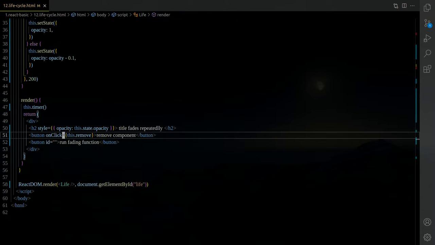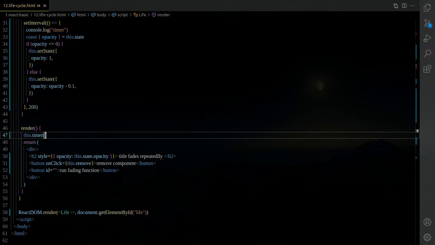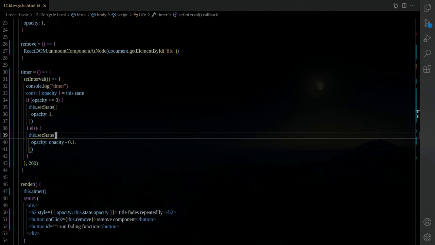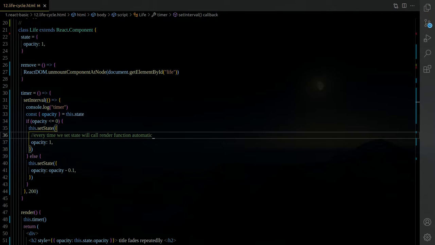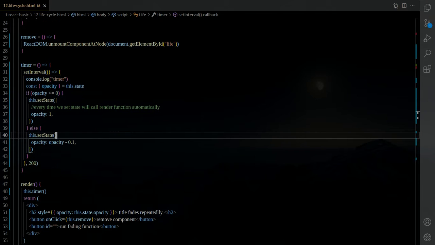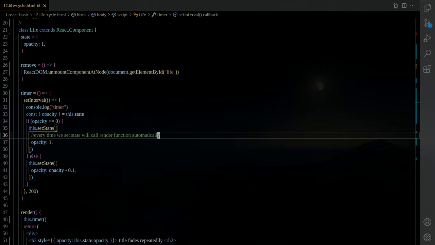The reason why is because we put the interval in this render, and remember, every time we set the state, we'll call the render function automatically, right? We have already talked about this before. Each time we reset the state, React will call the render function for us automatically. So we cannot do it this way.